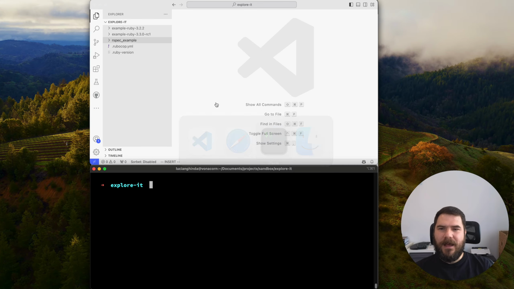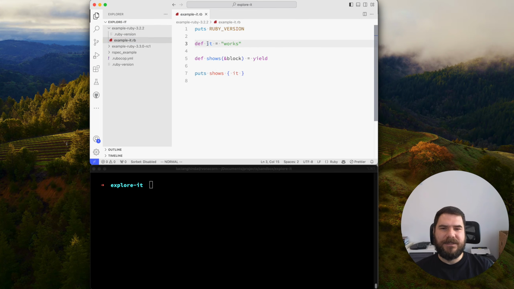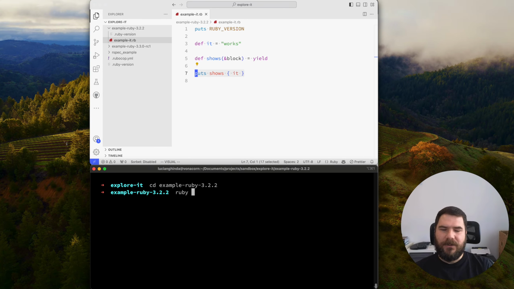So I created a very short example here that just defines a method named `it`, and then another method that takes a block and just yields it, and then I'm going to call `it` to look very similar to the default block params, and I'm going to call that in Ruby 3.2 and Ruby 3.3. So let's run it in Ruby 3.2. If I run this in Ruby 3.2, it just works, right? Nothing happens. Even if I try to turn on the warnings, this still works.